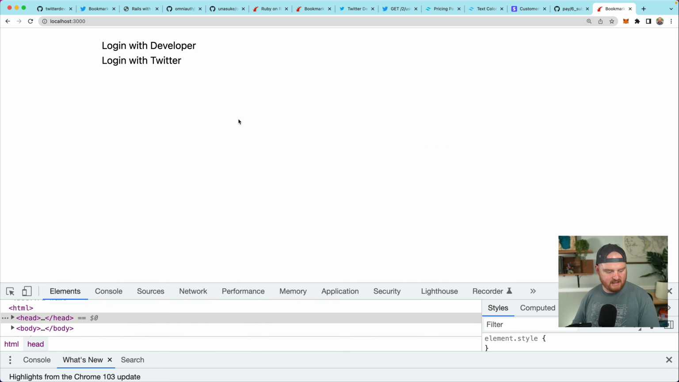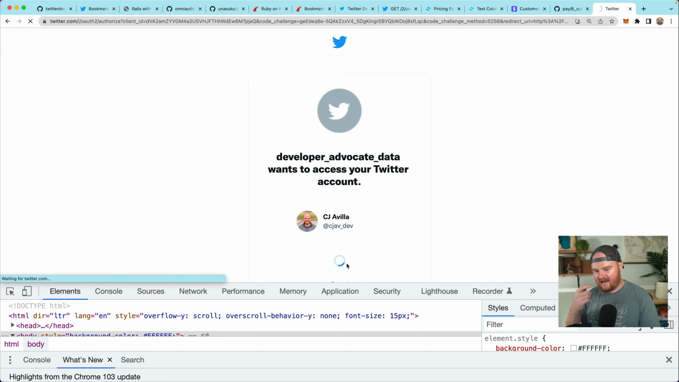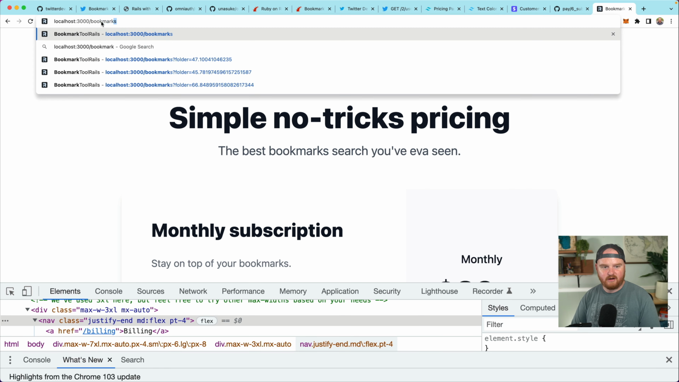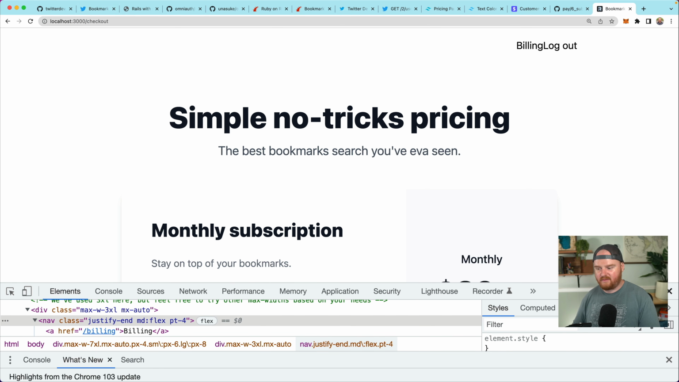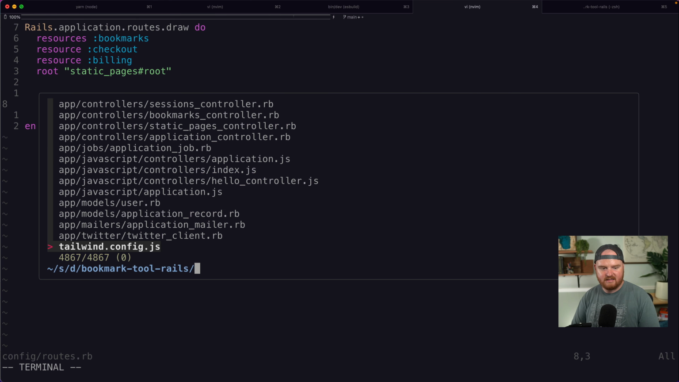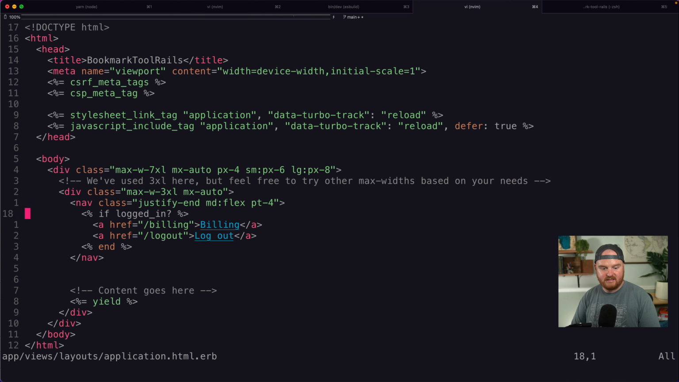Logging out actually does kick us out, so now we have to go back through the process. We have to log in. We're going to authorize the app, and we're not able to actually see bookmarks, right? We just can't get to it because we're not paying. So that's kind of the goal there, so we've successfully achieved that.